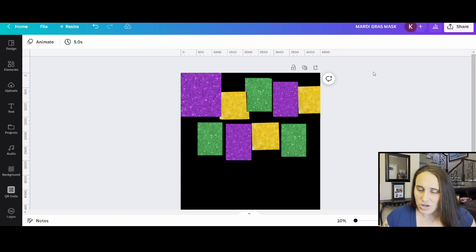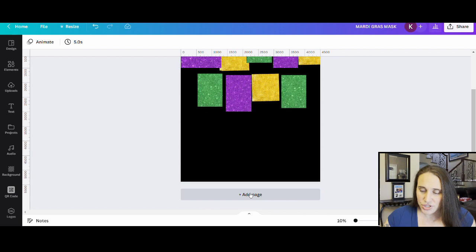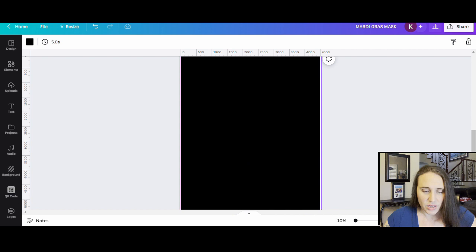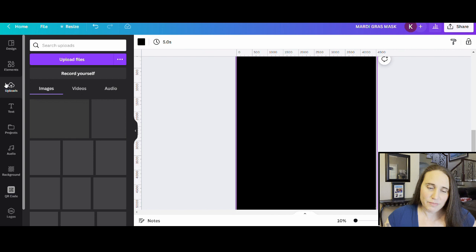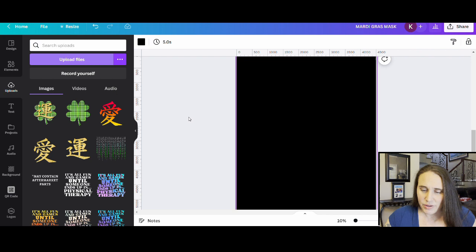So I'll come right back over to Canva. And so you can kind of see what I did here. I'm just gonna open a new page so that you can see. And on this new page, I'm gonna go ahead and put what I just made in Photopea. So I'll come over to the left-hand corner in these tabs where it says uploads. This is where I'm gonna upload the design I just made. I can click upload file. My downloads will come up. I'm gonna pick my glitter one and I'm gonna give it a second to upload.